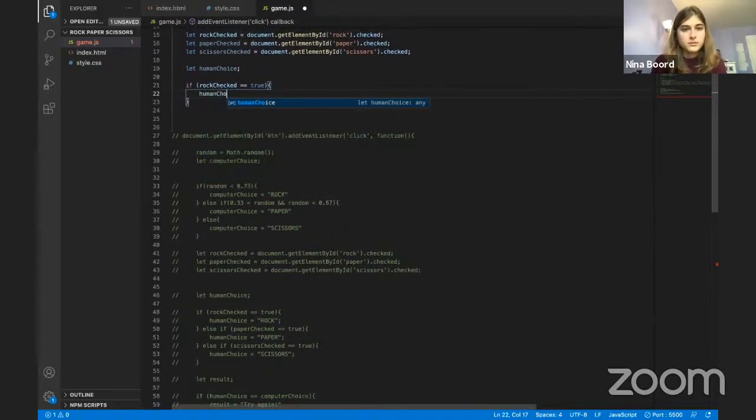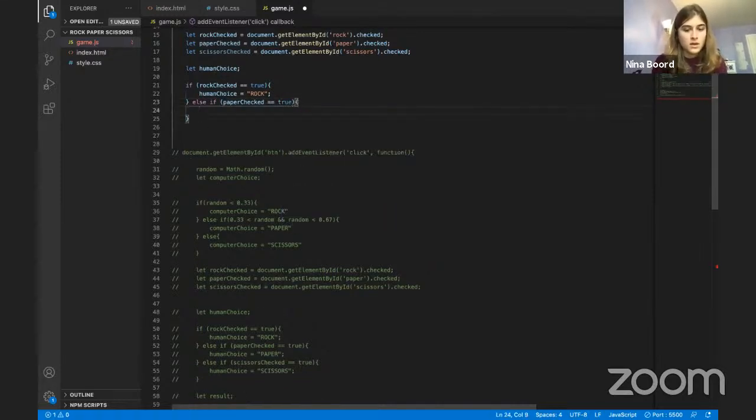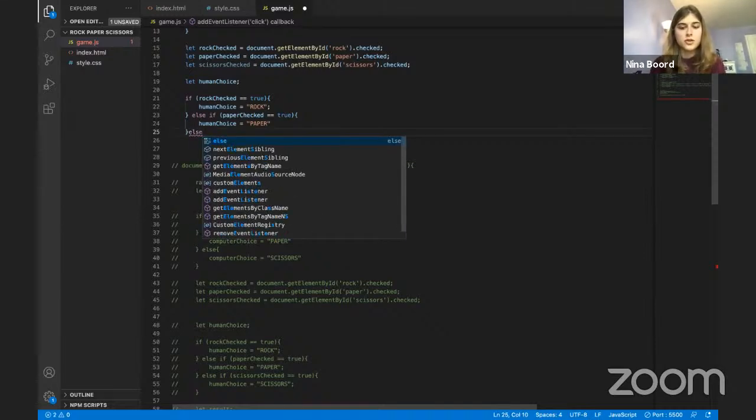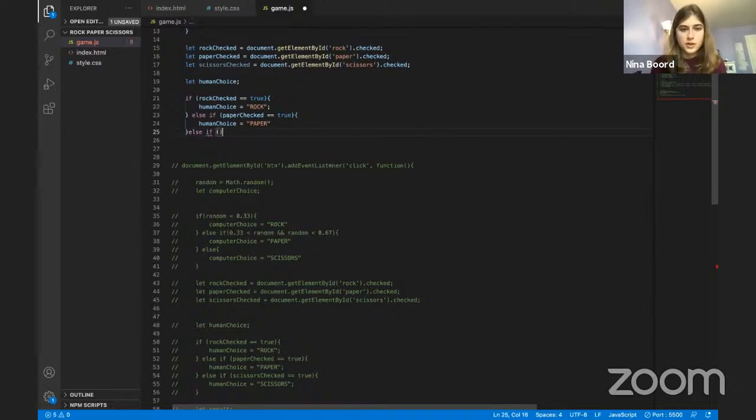So if rock checked equals true, now human choice should equal rock. Cool, and literally the same thing here. Else if paper checked is true, human choice equals paper. I know I used only else, but we want to make sure that even if nothing is clicked, this code doesn't still run. So use else if in this case, and not just else.